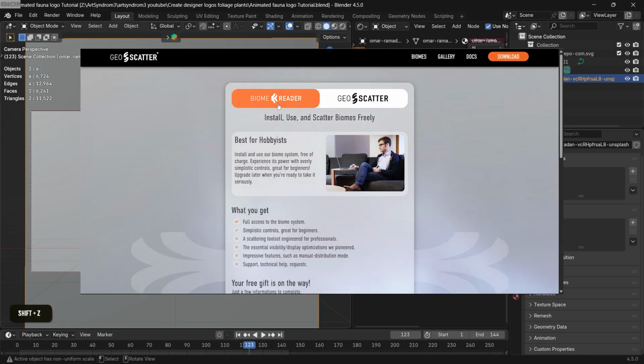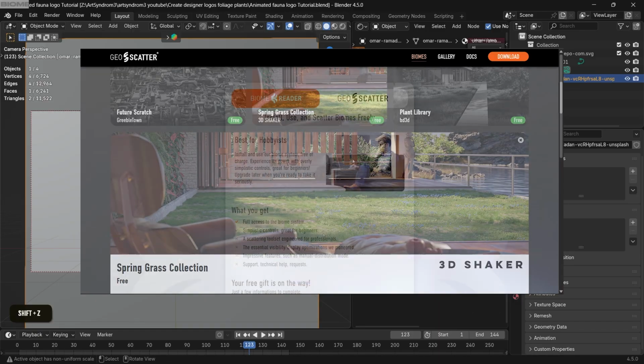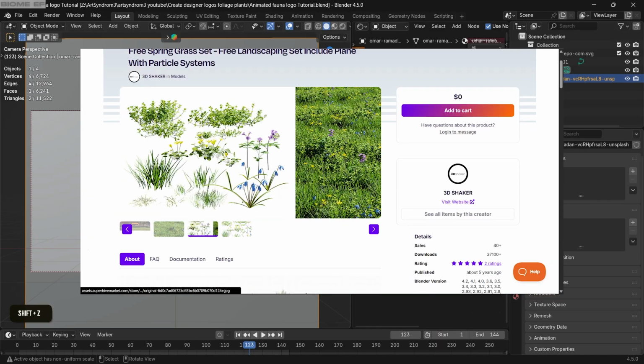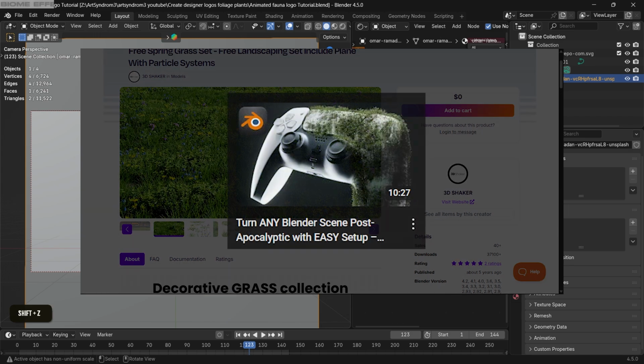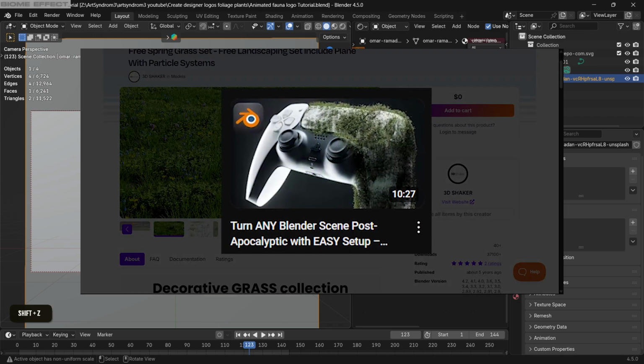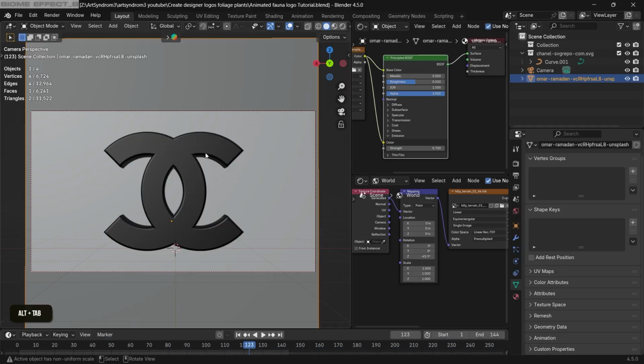You can go to their website, download this and follow their step-by-step instructions. We're also using the Spring Grass set here to add that cool grass look to our logo. I actually went through how to set up this plugin step by step, so if you want to check it out, you can look at my previous tutorial.